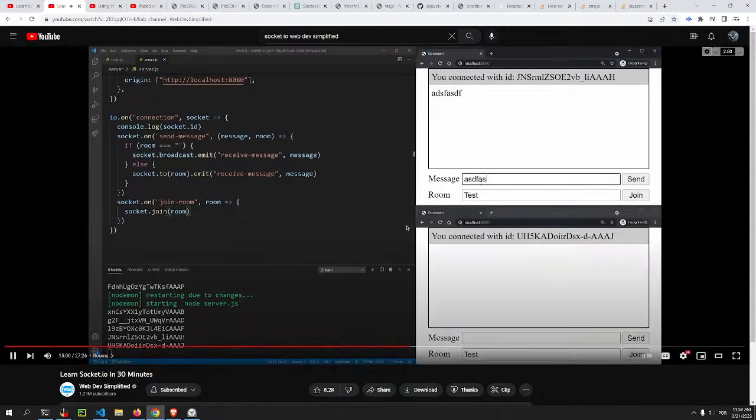But if we join that test room, now they're both in the same room, so when we click send, it's going to send that message to both users in that room. And that's because whenever we have a room typed in down here, it's going to send a message to that room. And since both these users are in the test room, it's going to send that message to them.